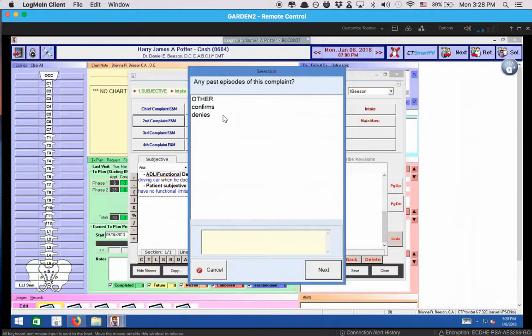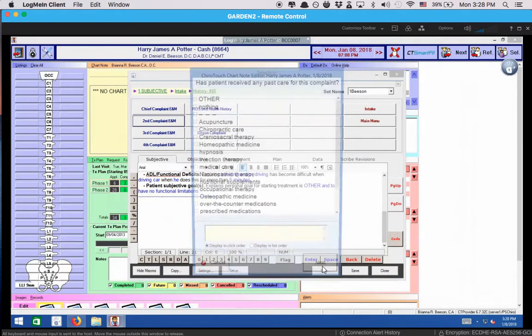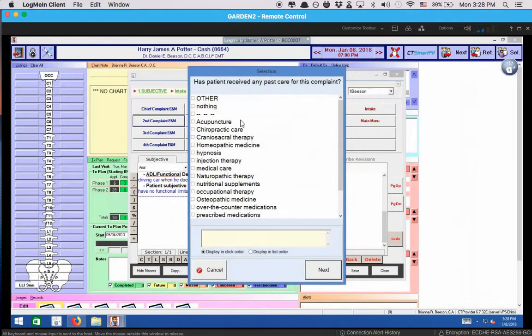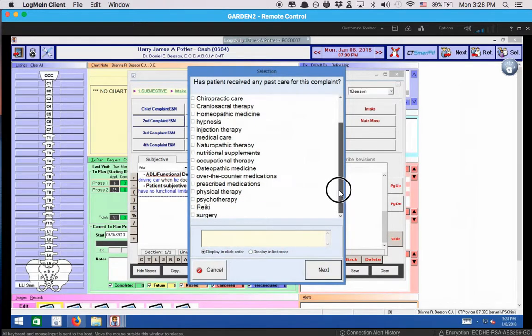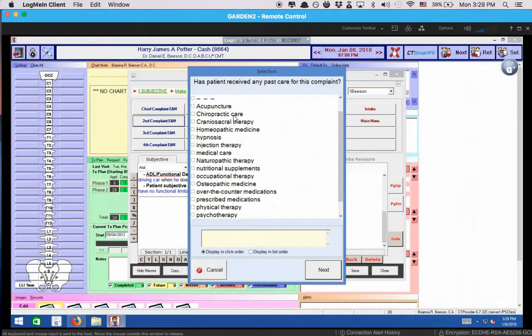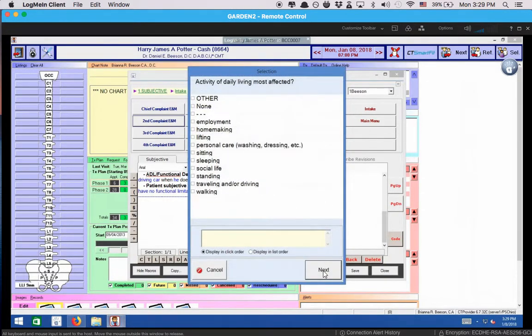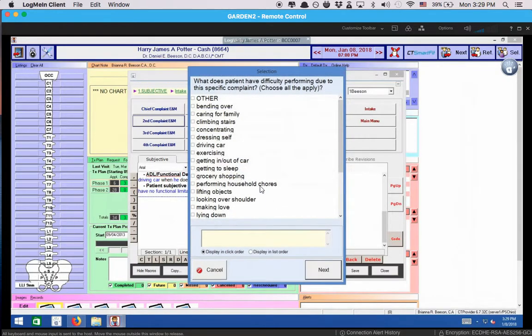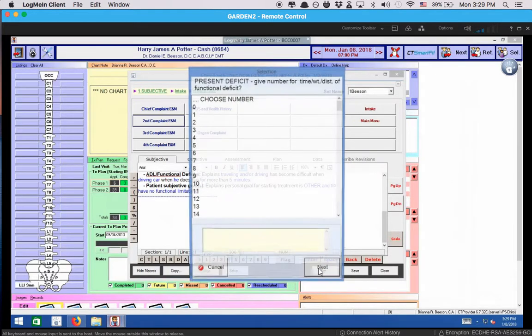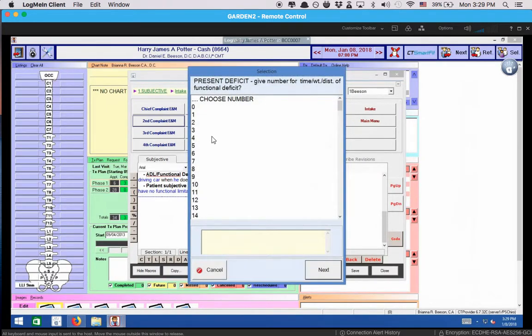Past history. No. And he did receive past care, and he just didn't list what. So let's put cataract. Daily activity most affected is sleeping for him. But also bending over. He only sleeps about 3 hours a night.